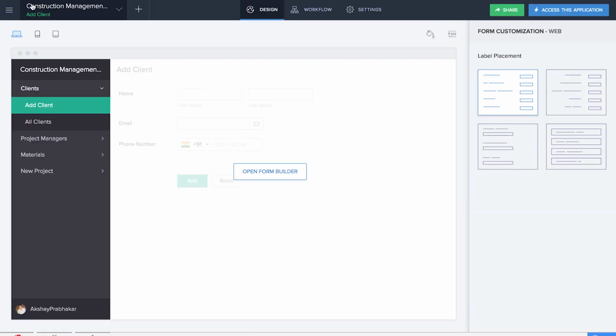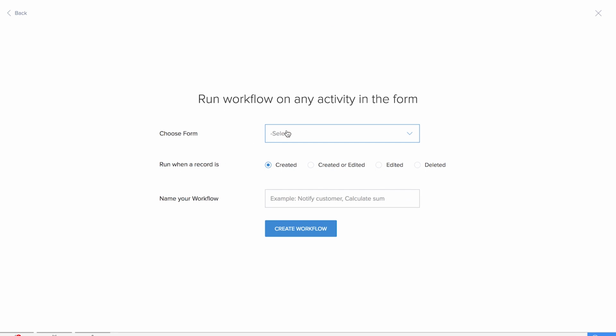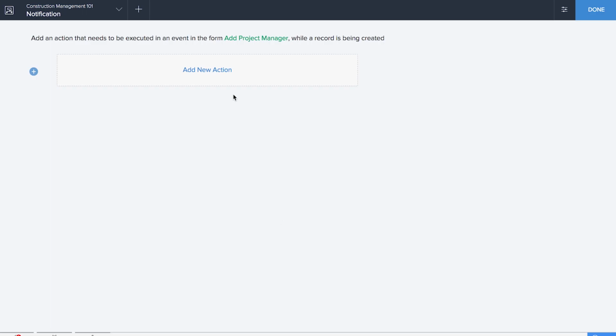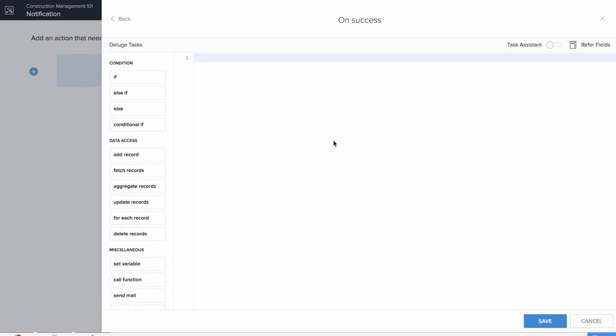Since we have collected information about the clients and the project manager, it is important that they are notified each time a project is added or each time a project is assigned to them. We have to create a new workflow for that while using the form, and we'll be doing it on the add project manager form. Let's name the workflow notification. We'll be adding a new custom action on success.